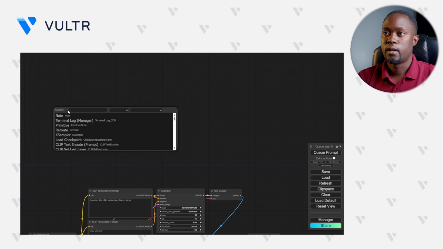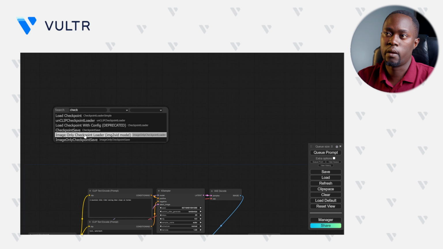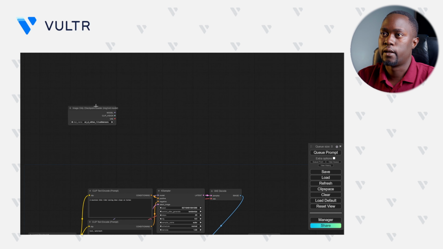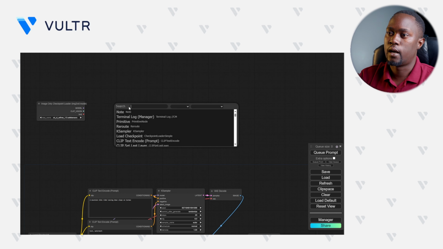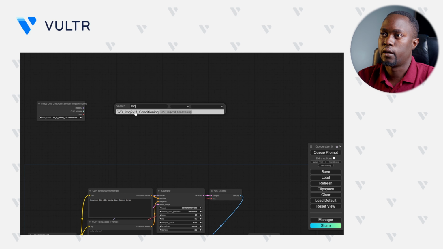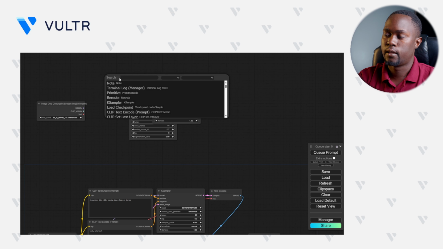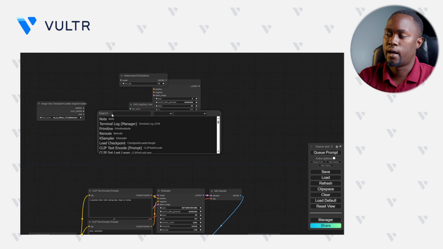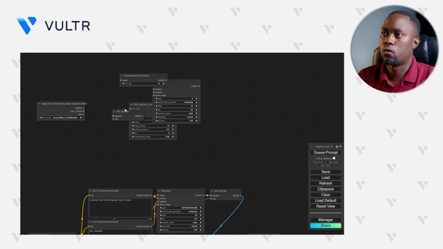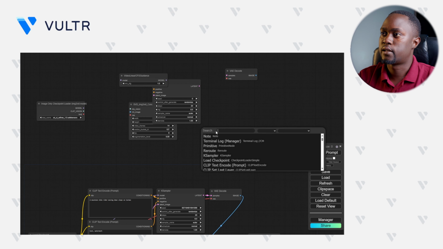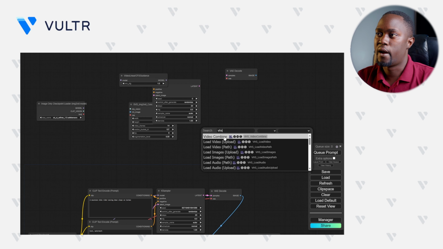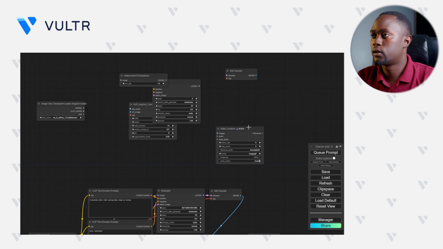The first one is the checkpoints loader for image to video models. And let's put it right here. Let's add the SVD conditioning node as well. Let's add the sampler. Let's add the CFG guidance. Add VAE to decode the content. And finally, let's add the VHS combine node that we just installed earlier.